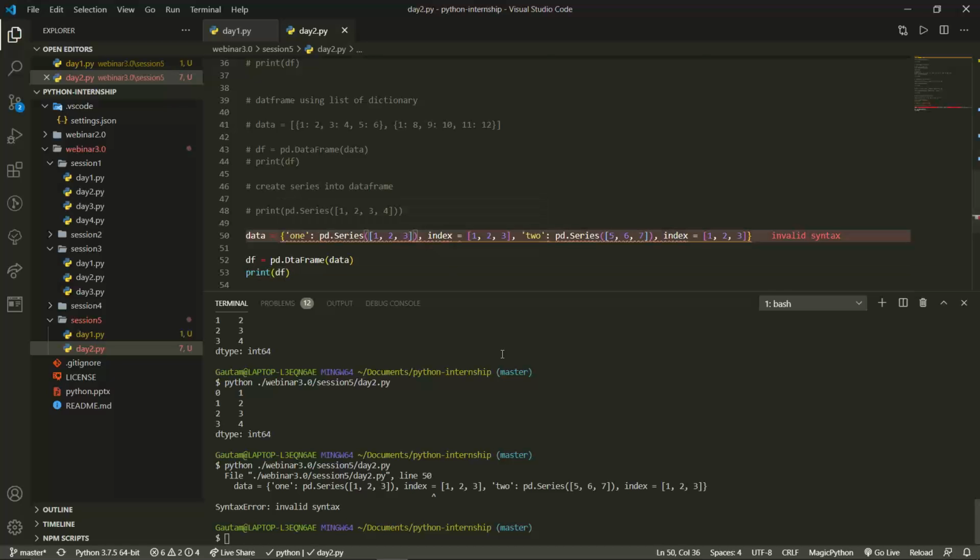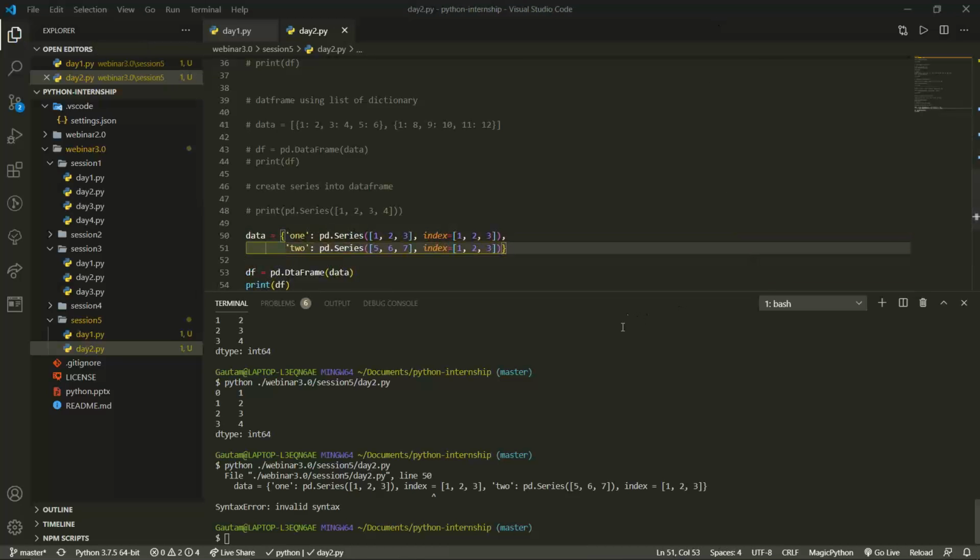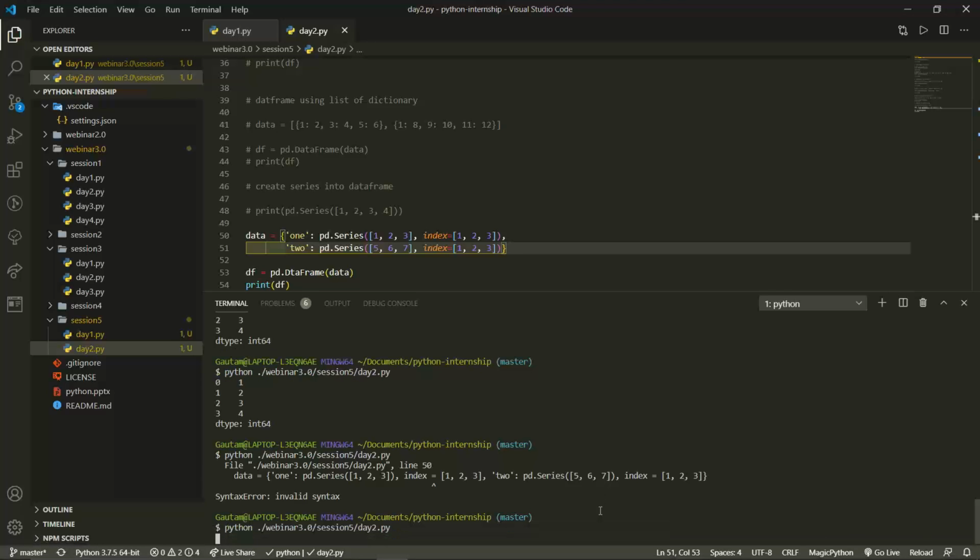Okay, we made a simple mistake. This pd.Series right over here should be enclosed, or else what happens, this comma separates this as an element. We need to enclose this index from here to here. We need to enclose this like this, then only it will work well. Now it's good, and now we'll execute this.